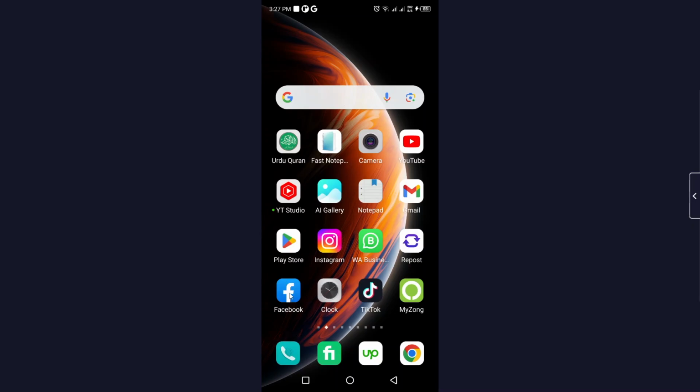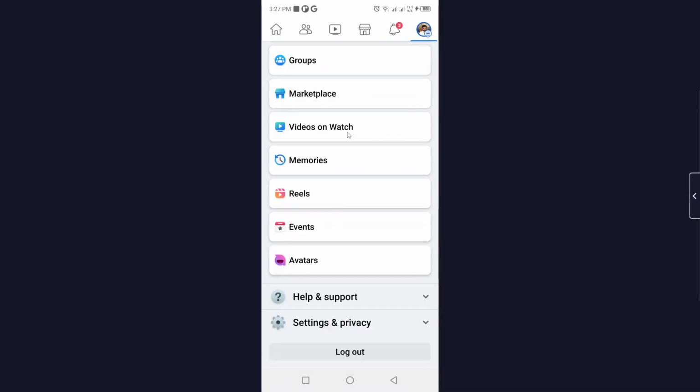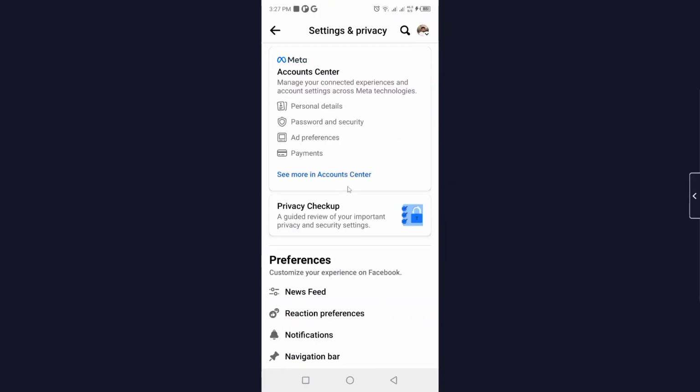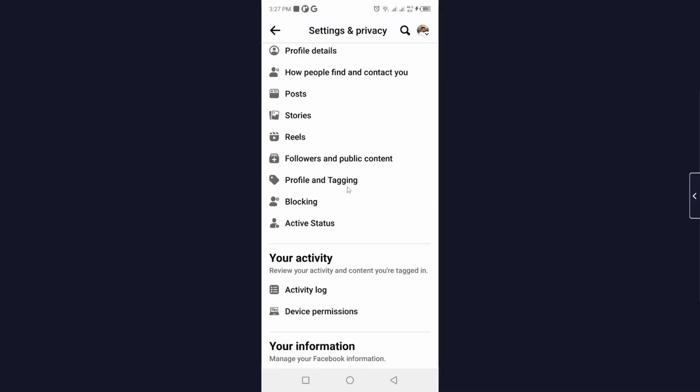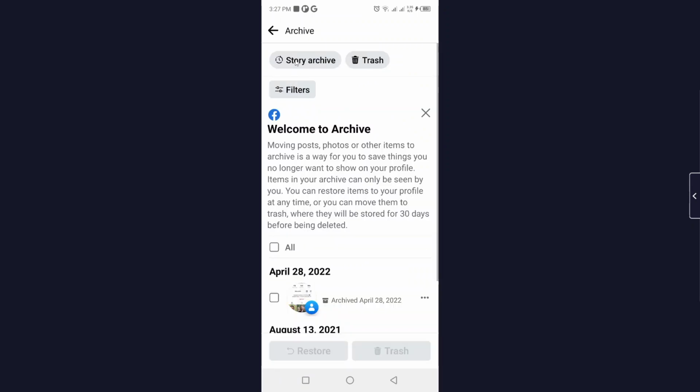So the first step you simply need to do is to open the Facebook application and click on your profile on the top right. Scroll down here and click on settings and privacy. Click on this arrow icon and here you need to click on settings. Once you are in settings, you simply need to scroll down and under your activity, you can see activity log. Click on that option. Here you simply need to click on archive and on the top you can see story archive. Click on that option.